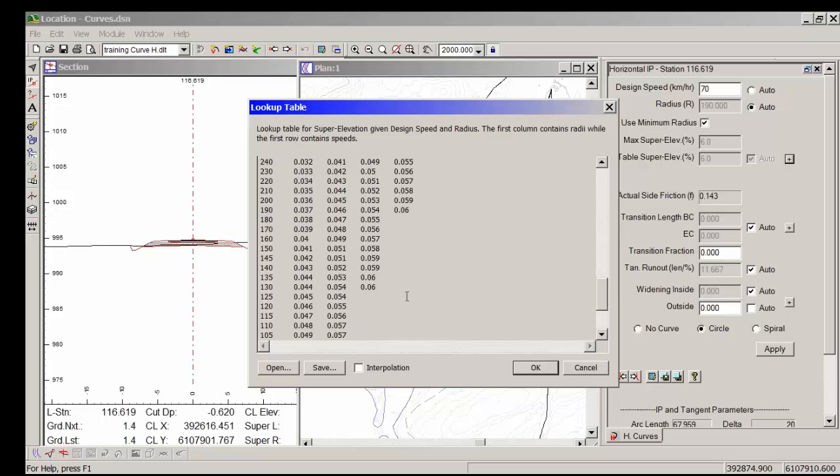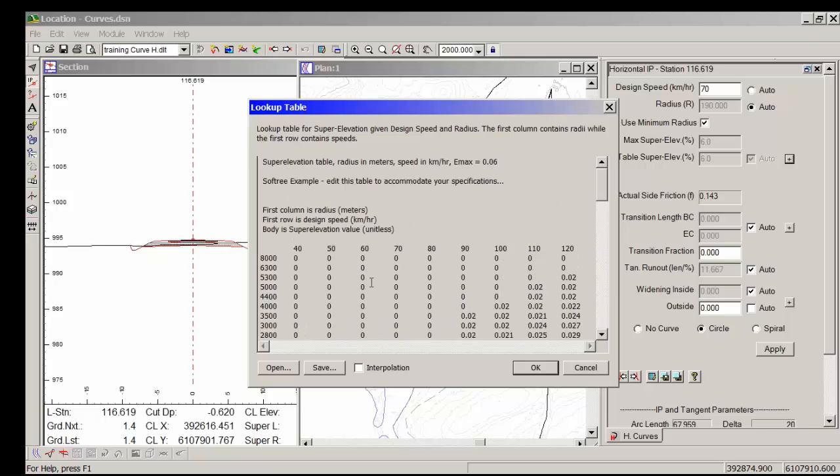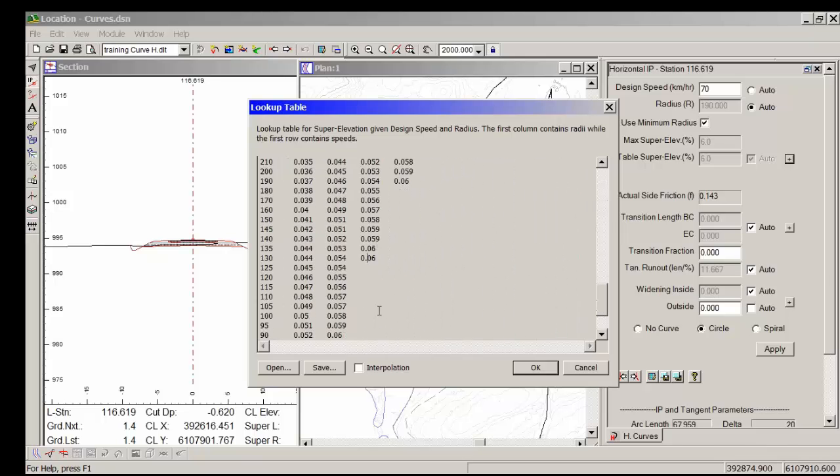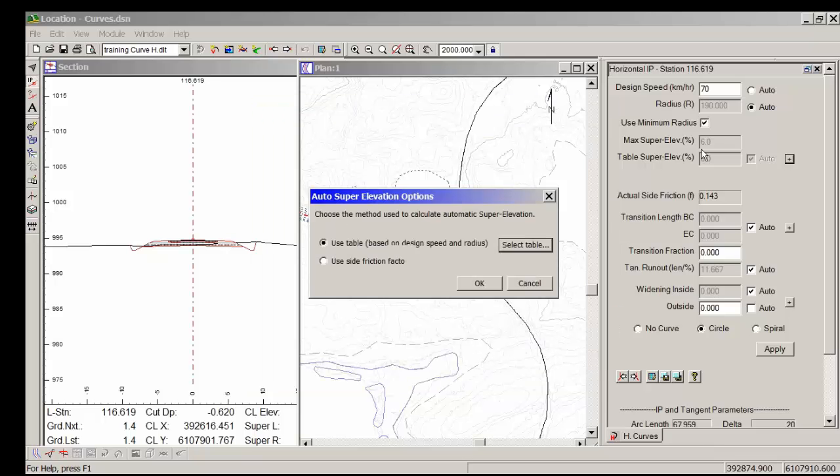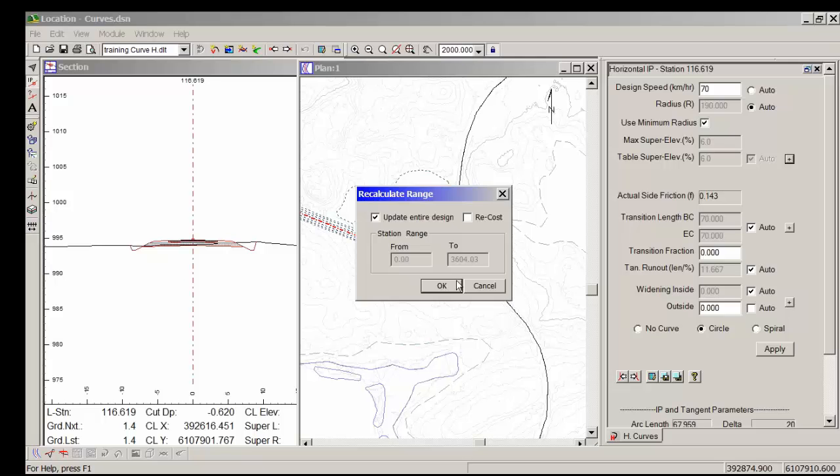Let's just try a few numbers here. You can see that if I change my design speed, let's go over to 60, the bottom number is 130. So when I change it to 60, it should actually say 130. Let me just do that.